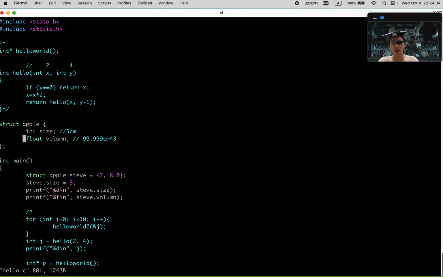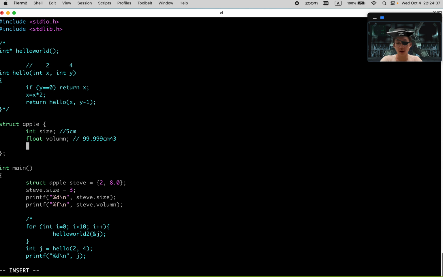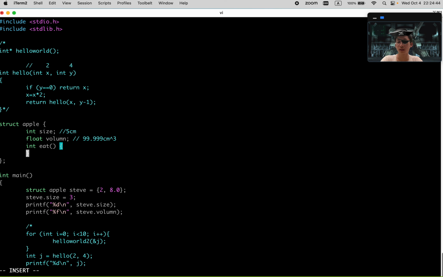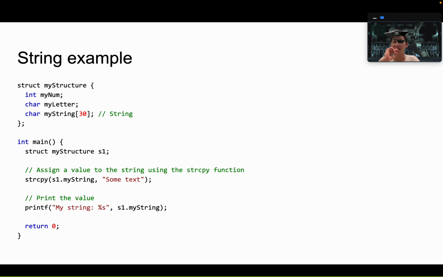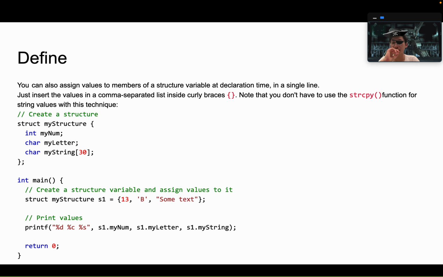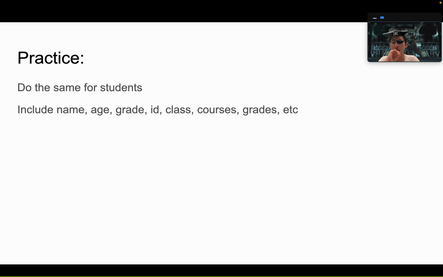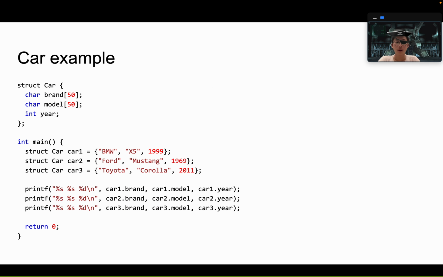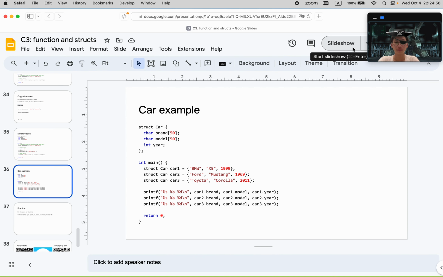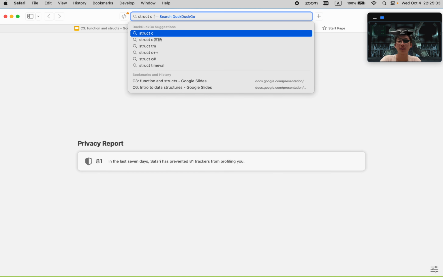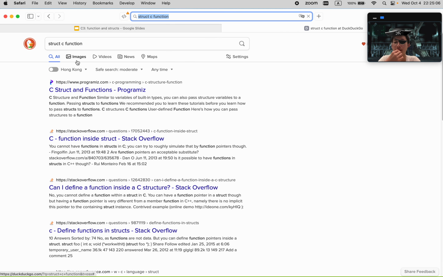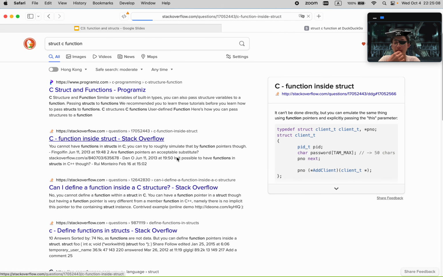Okay, now let's put a function in there. Actually, I kind of forgot how it works because I haven't done it in a while, but let's just do apple eat. And then let's declare, is that how you do it? I actually forgot. Let me just find an example. Maybe you can't do it. Can you? You know what? Let's search it up right now. Struct C function. Yeah, you can. Oh, you cannot.